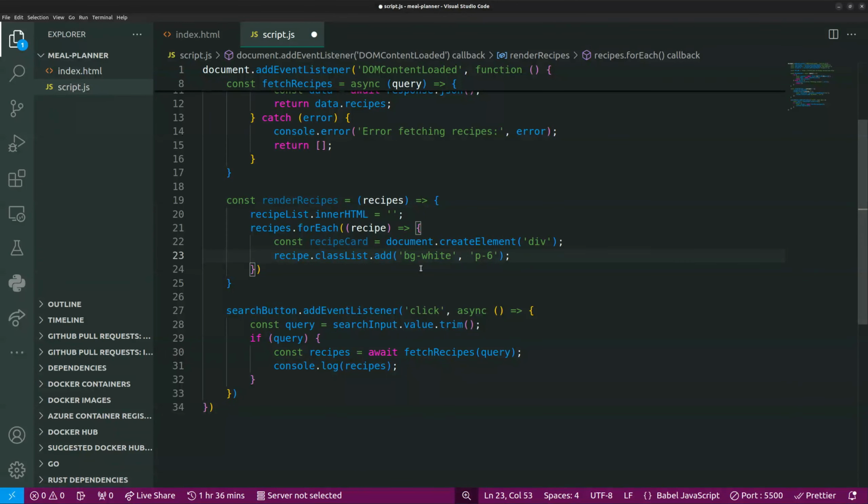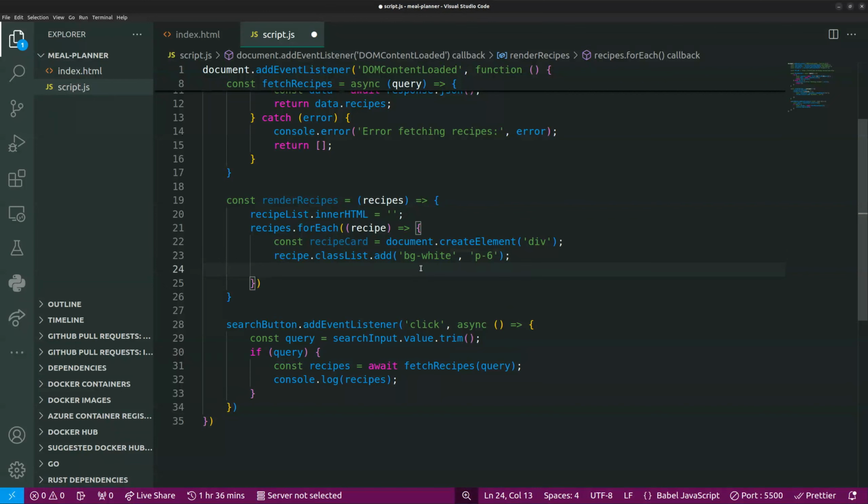Okay. Then after creating the recipe card, we need to render this recipe card, or we need to add it to the, we need to add the information into that card.